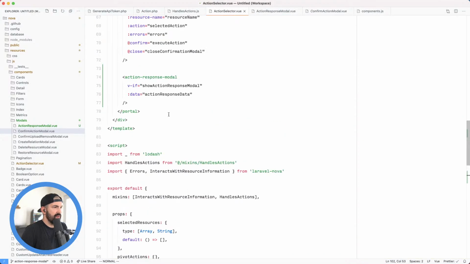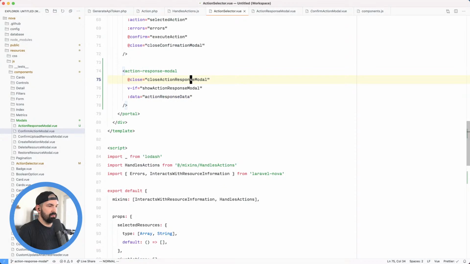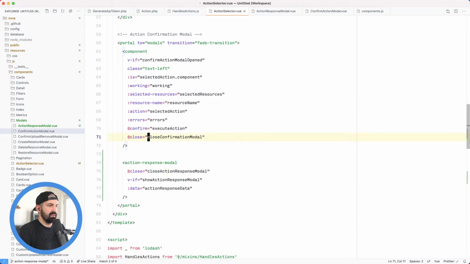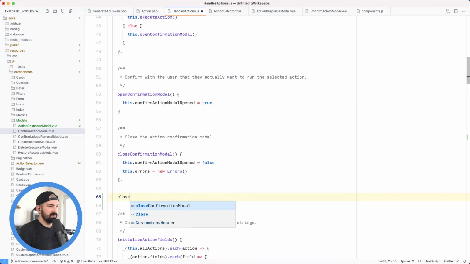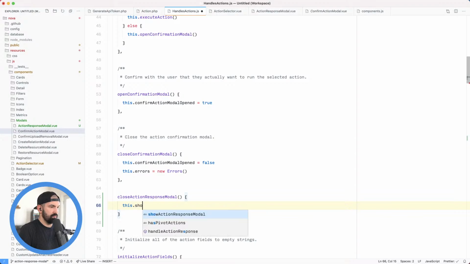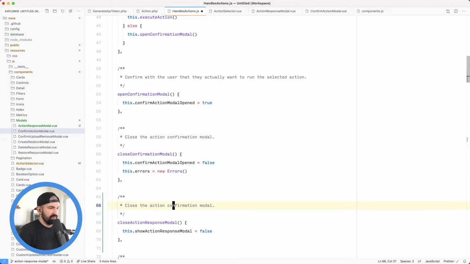Not handle event. So action rows, like here, the close confirmation modal, we need to basically handle our own event here. Close action response modal. So let's find the close actions, close confirmation modal. Let's do close action response modal. All these have a doc block. We'll do that too.